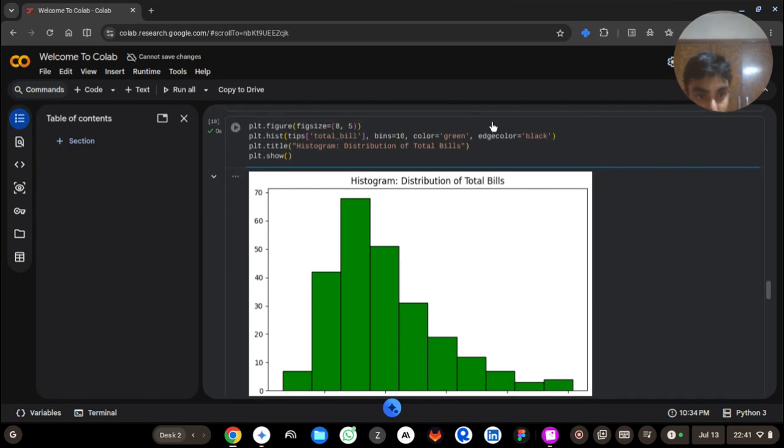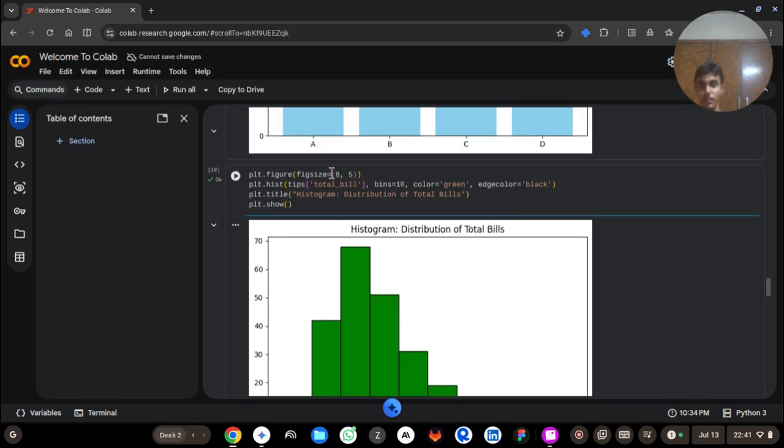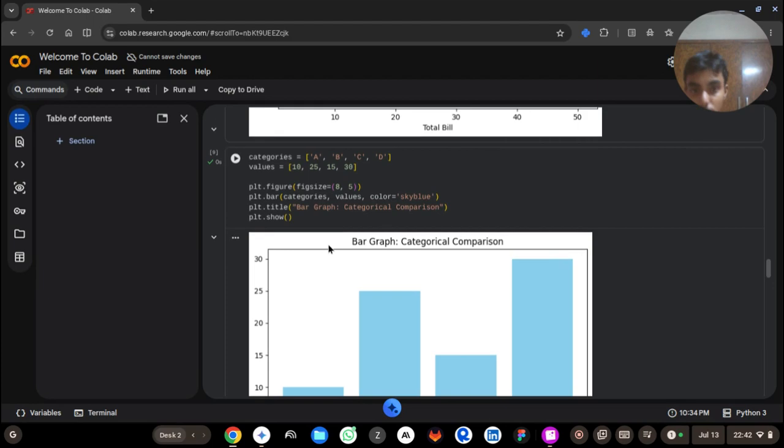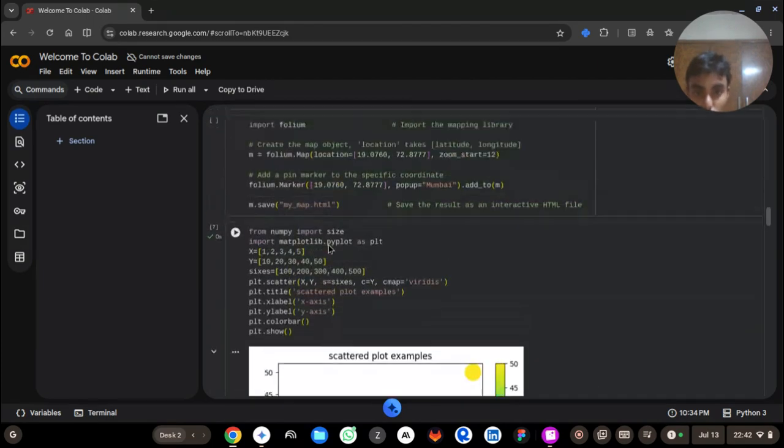and the color is green. The edge color means the line you can see here, this is known as the edge color. The title is, you know that. For the bar graph, the values and all, that's the basic. Color is sky blue, based on your choice of which color you want to choose. So let's move on to Seaborn.